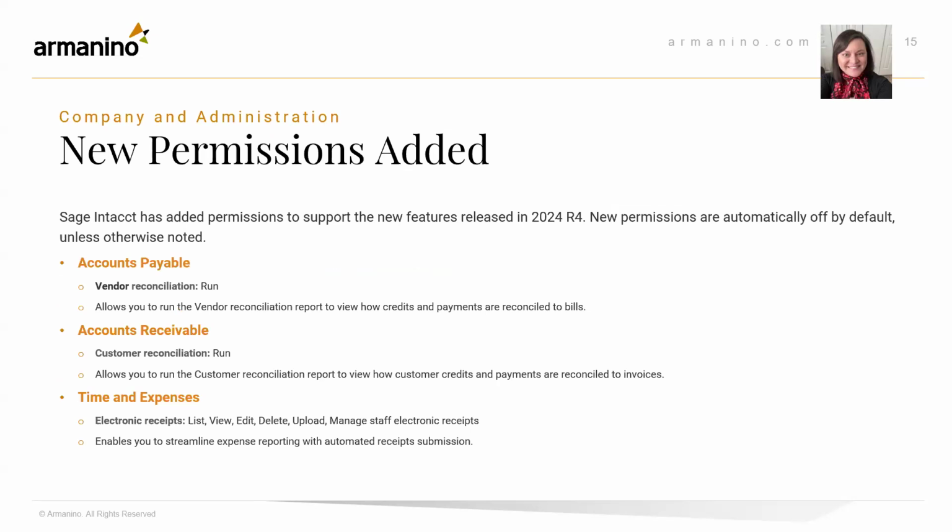And permissions. Later on, we'll talk about the new reconciliation reports that have been added. With these reports are permissions that you can enable in the permissions section. One's for accounts payable, for vendor reconciliation, and accounts receivable, for customer reconciliation. In addition, in time and expenses, there are some different granular levels of permissions for electronic receipts.